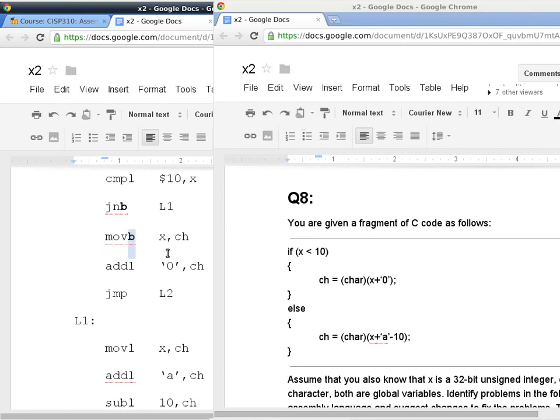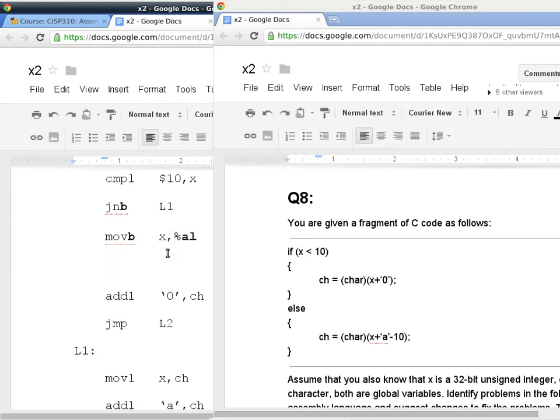Okay, so highlight it. And we want to change CH so it becomes a register. So we can specify, any register is fine, AL. Okay. And then in the next instruction here, we'll use move byte AL to CH. Are we doing okay so far with this fix?